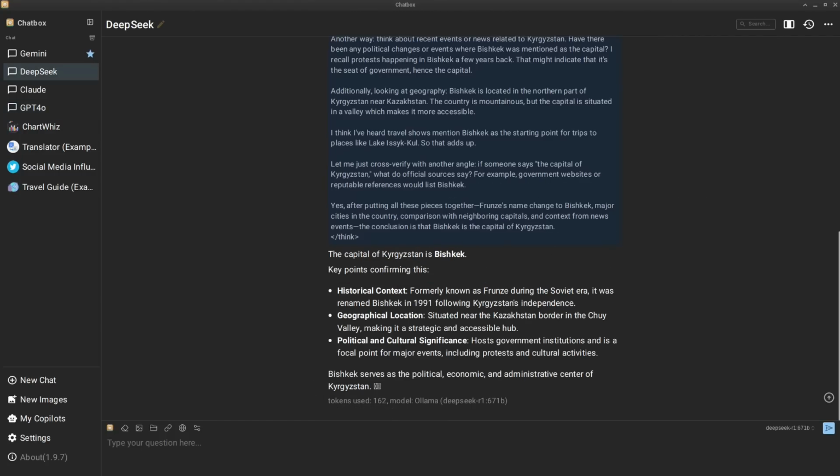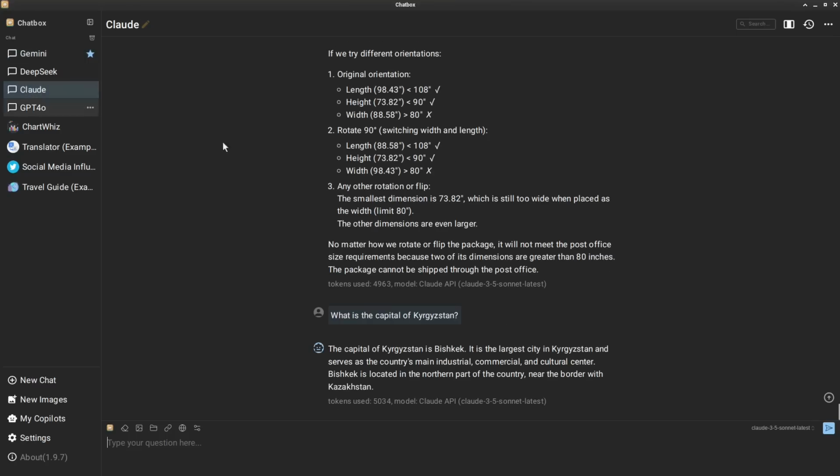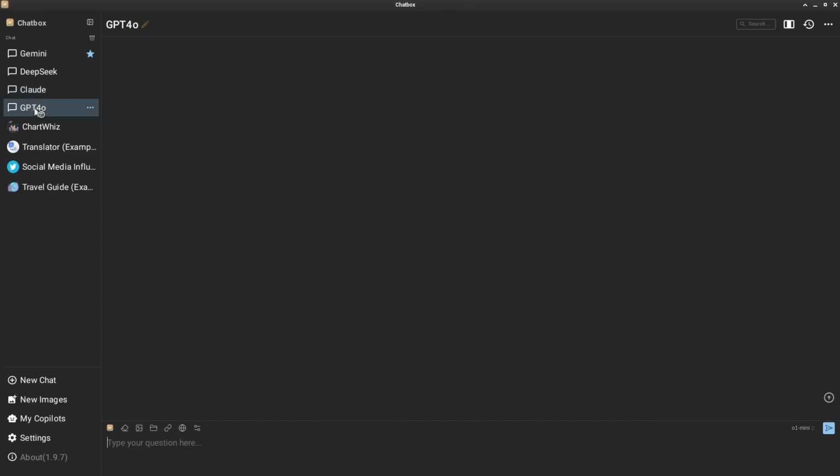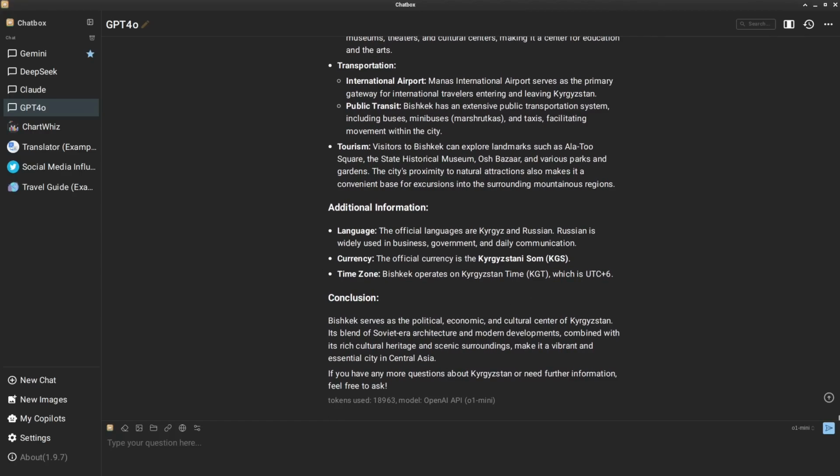All right, so the results are in, and DeepSeek is telling me that the capital of Kyrgyzstan is Bishkek, which is indeed correct. So we'll go ahead and give it a 1. And I believe Gemini also gave us a more direct answer that the capital of Kyrgyzstan is Bishkek. So that's a 1 for them. Let's look at Claude. Bishkek, that's a 1 for him. And let's look at GPT-4. Bishkek serves as the political, economic, and cultural center of Kyrgyzstan. So that is also correct.